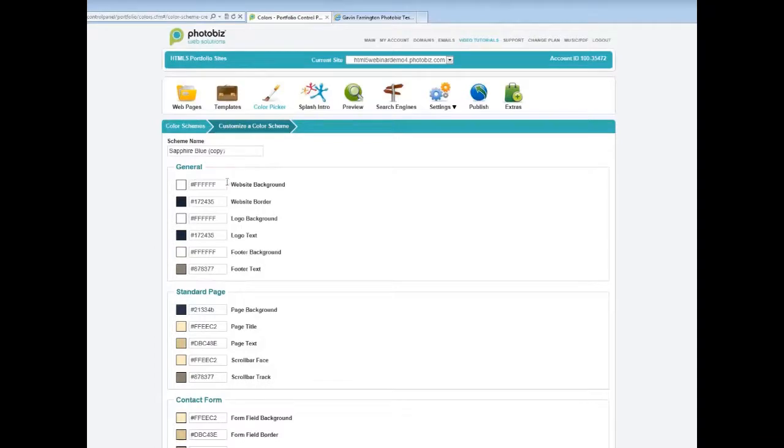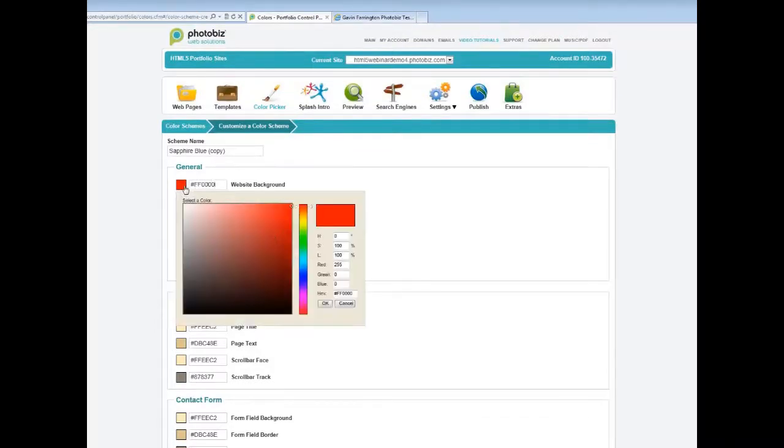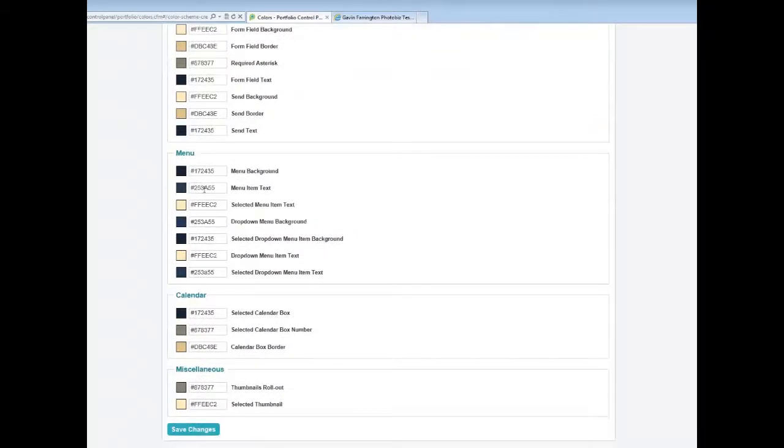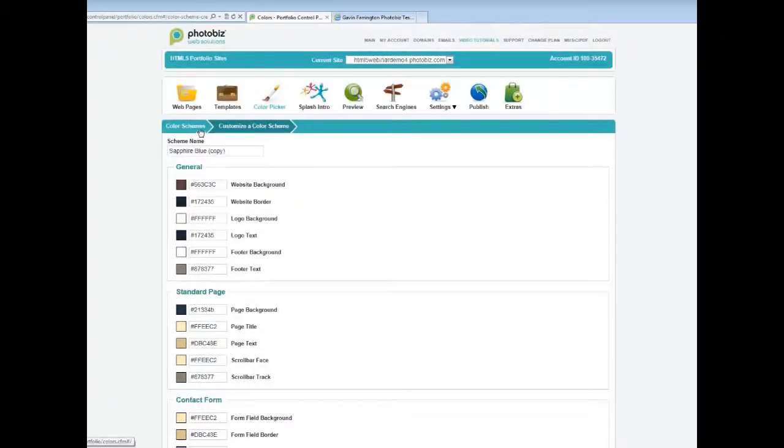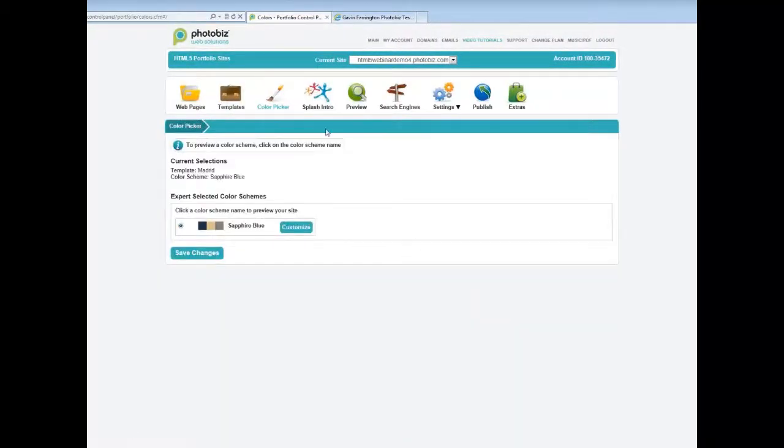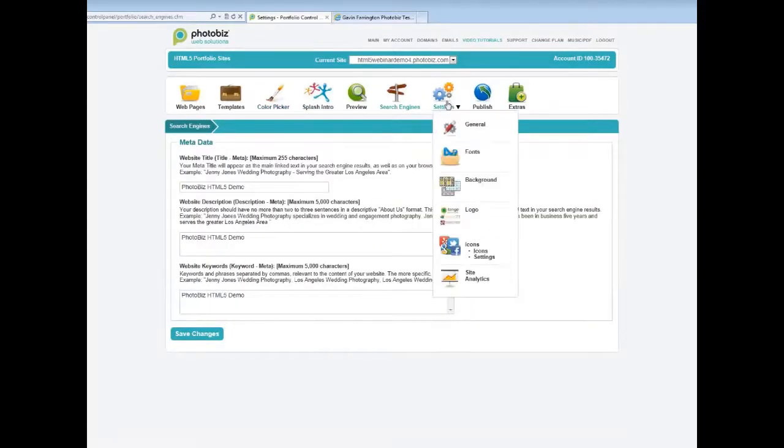You can either type in a hex code directly. If we wanted to change this white to a red, we simply type in the code for a red. Or we can click on the box and select the color using this. Now, I'm not going to save the changes here, so I'm just going to go back. And you'll notice you've got the option for a splash intro. You've got the option to preview search engines, just like our portfolio sites.